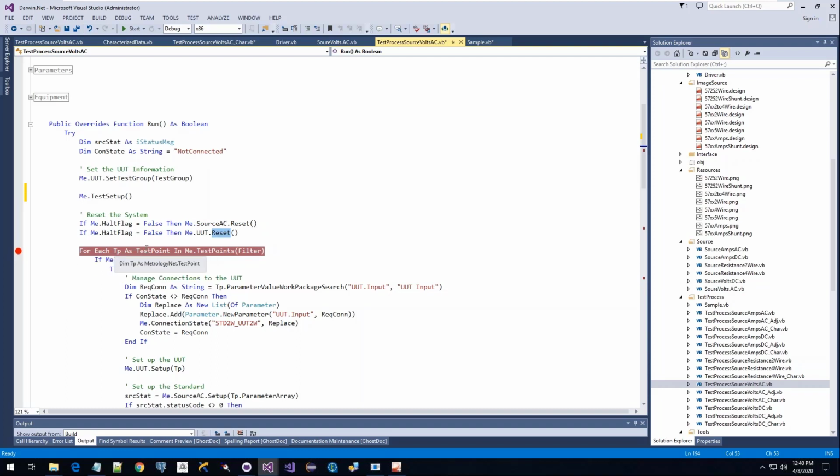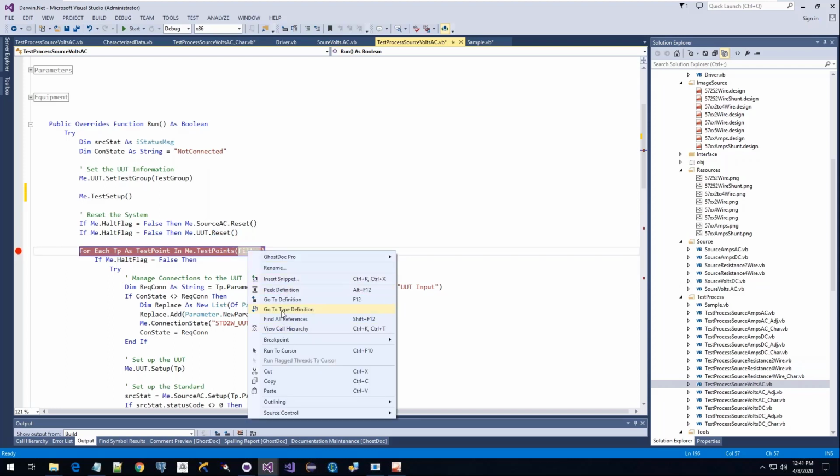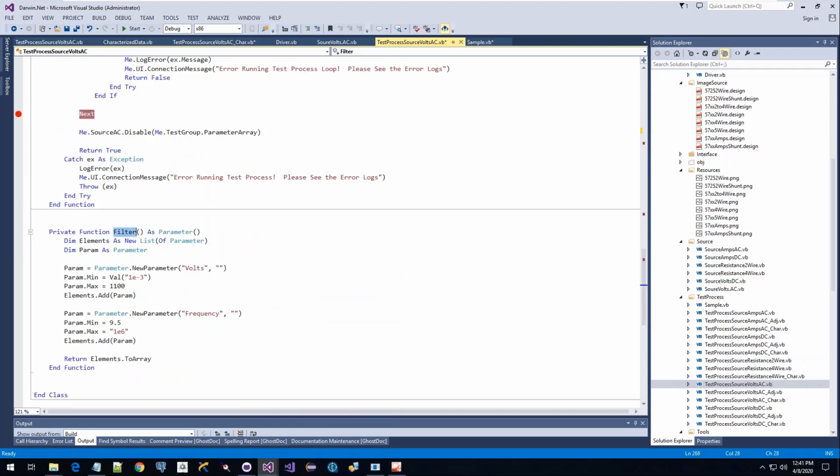Now for each one of our data points, we have this loop. And you see how we have this filter here? So I'm going to right click on this filter, and I'm going to go to the definition. And here we have a filter of volts. We're only going to accept volts that are between a millivolt and 1100 volts AC. Anything else, we're going to skip that data point because we can't do it. And then here we're going to skip anything that's less than 9.5 hertz and anything that's bigger than 1 megahertz.